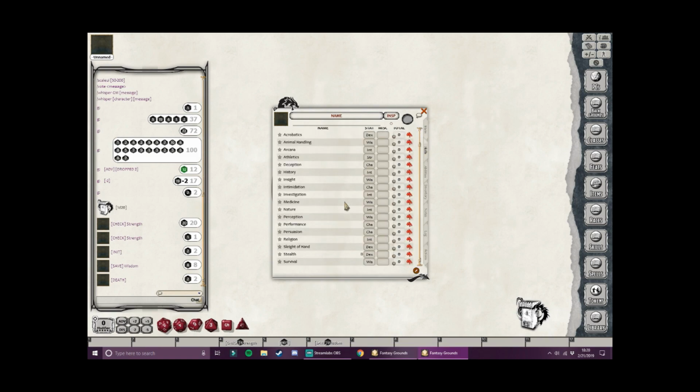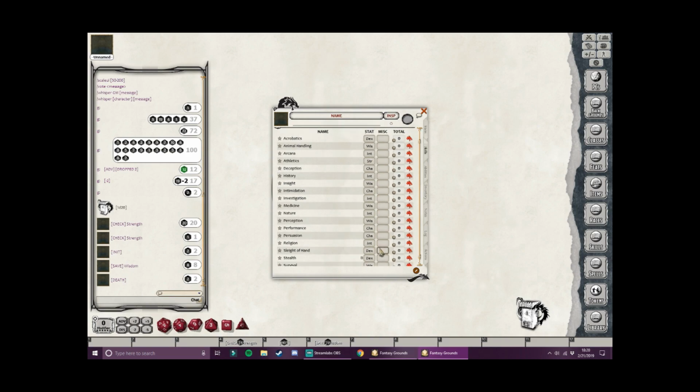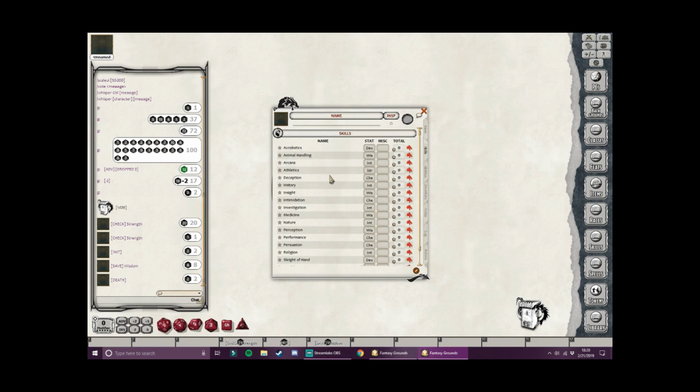Next, you have skills. This has all your skills down here and the base stats, any miscellaneous bonuses, and the grand total. So once again, little dice icon. Let's say you want to make a perception check. You're a very perceptive character. Click down here, F7. There we go.